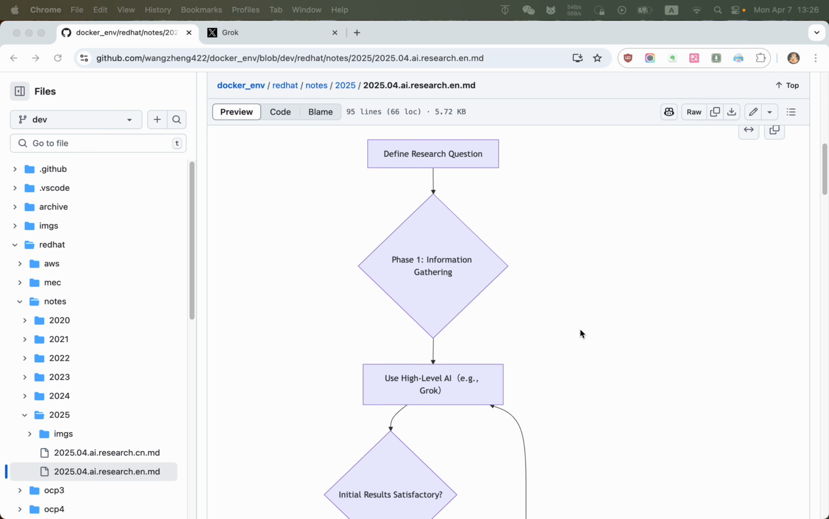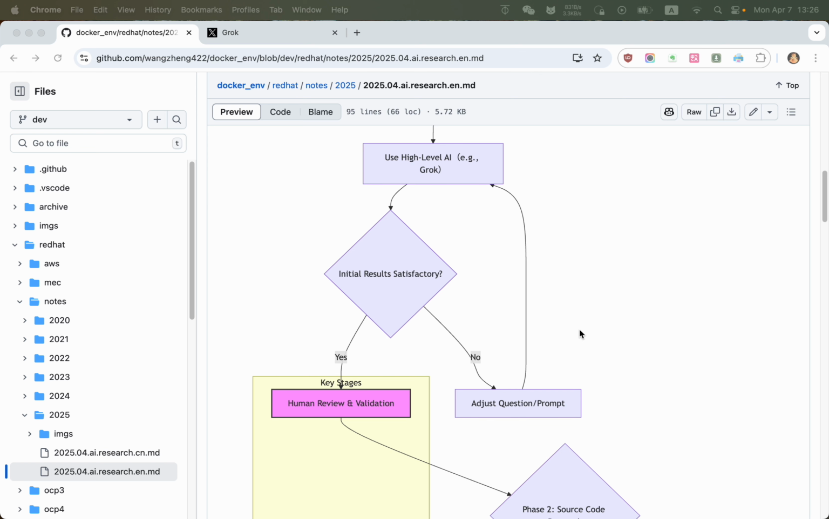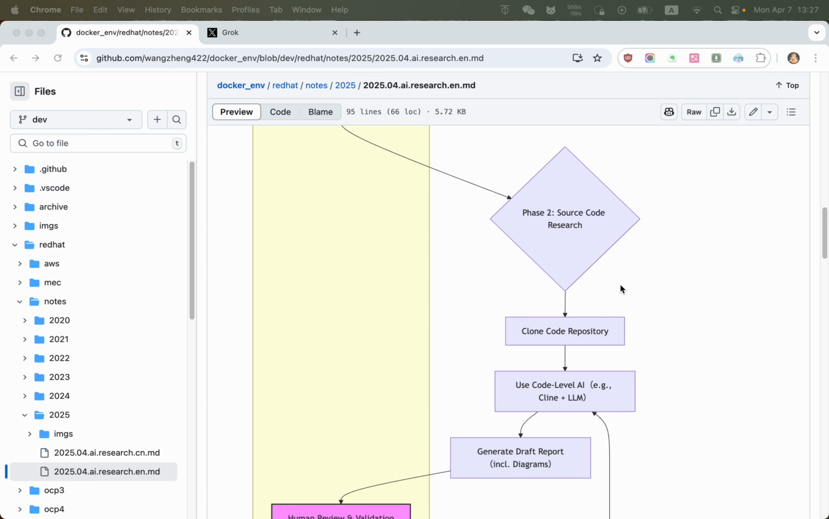First is phase one, gather information: use some online large models to collect information and find which source code we should analyze, and then we will fine tune the queries and ask different questions. And when we think we have enough information and enough confidence about which open source project it is, we can do the second phase.